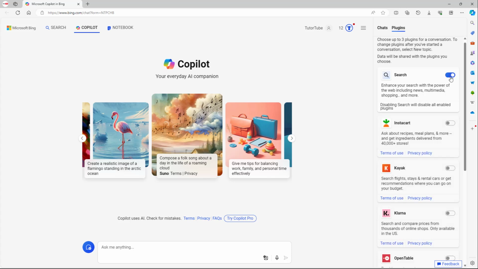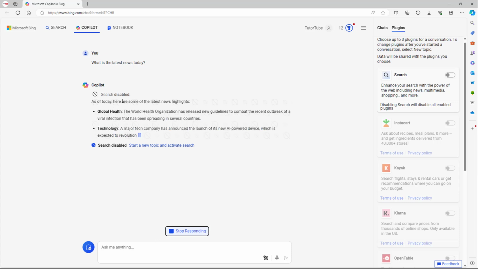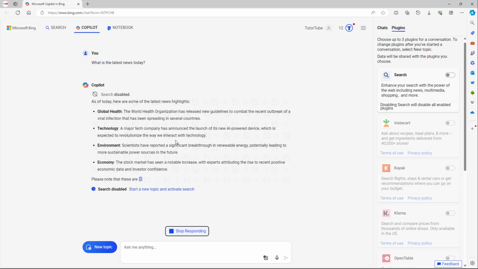But if I turn on Suno, then it actually goes around and searches for things on the web. Let's say, for example, I'm going to turn off the plugin and ask, what is the latest news today, just like this. If I type that in, it says the plugin is disabled right here. So there's World Health Organization released new guidelines and so forth. So without actually searching, it is giving me this information right here.